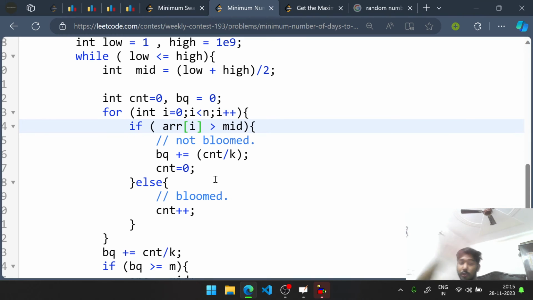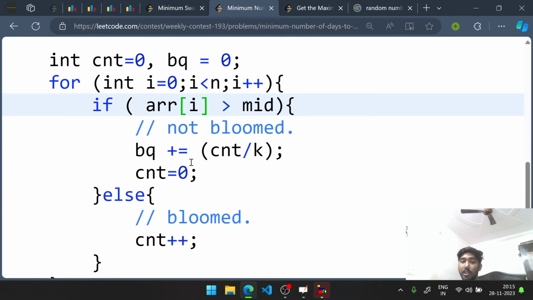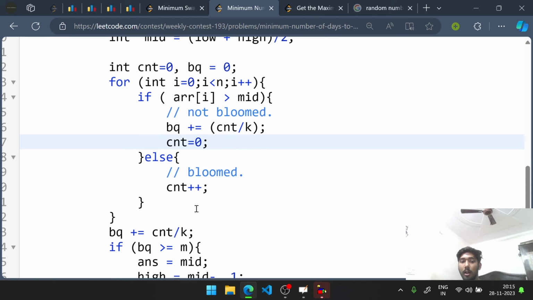तो इससे पहले जितने भी कॉन्जिक्यूटिव ब्लूम्ड फ्लावर थे वो मेरे पास पड़े हुए हैं काउंट के नाम से, ठीक है? So what I will do is I will make as many bouquets again with those consecutive flowers, right? And I will again initialize my consecutive flower count with 0, right? And at the end, एंड में जितने कंसेक्यूटिव फ्लावर्स होंगे उनसे भी एक बुकेट बना लूंगा, जितने बना सकता हूँ उतने बना लूंगा.